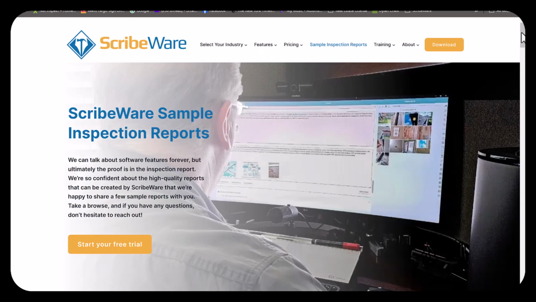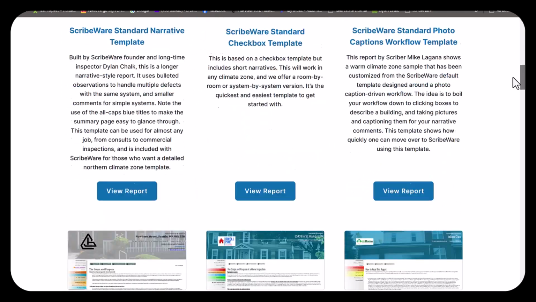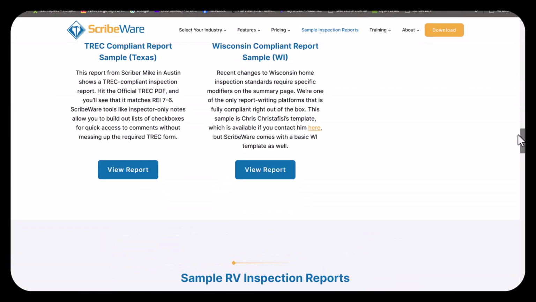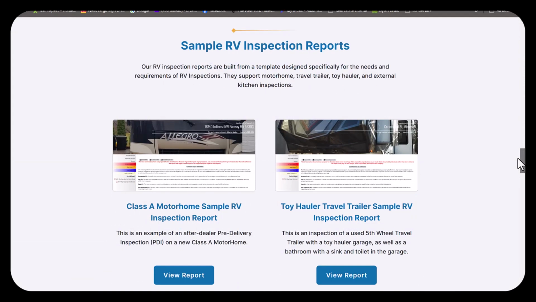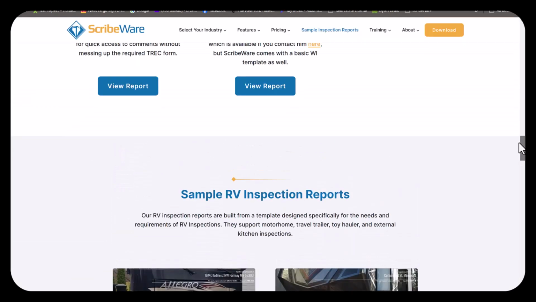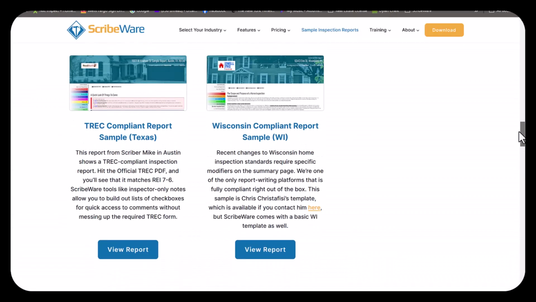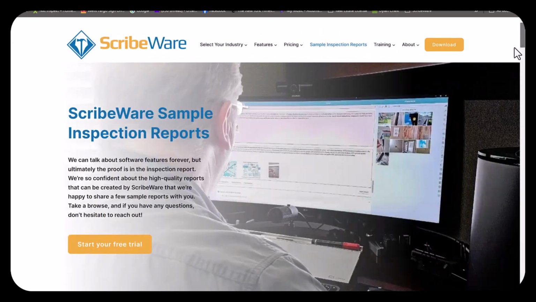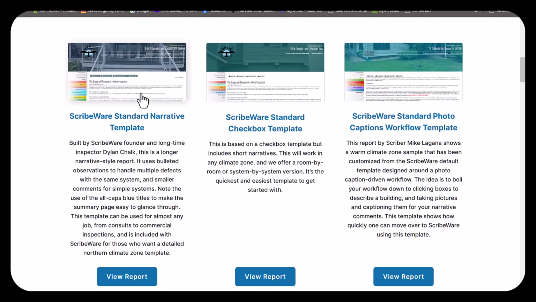If you go to our website, check out our sample reports. We've got a whole bunch of different things here, including an RV template, which is another industry that we're in. We've got Texas and Wisconsin templates available. We have a narrative template, a standard checkbox template, and a photo captions driven workflow template. I'll unpack these three in particular, but there's quite a bit to choose from.